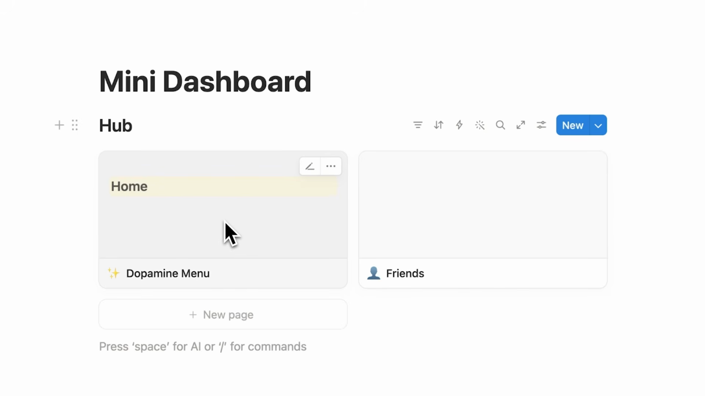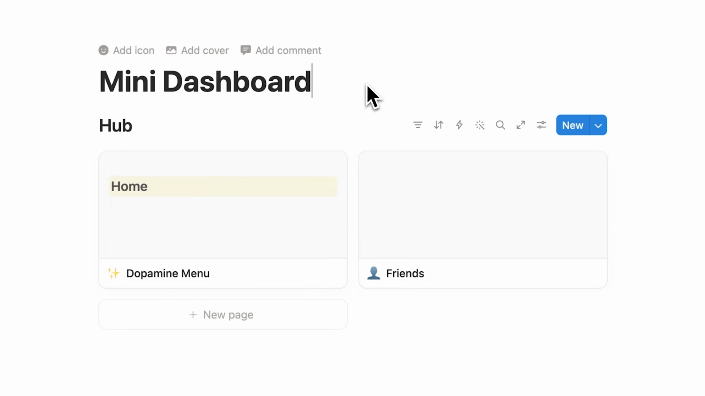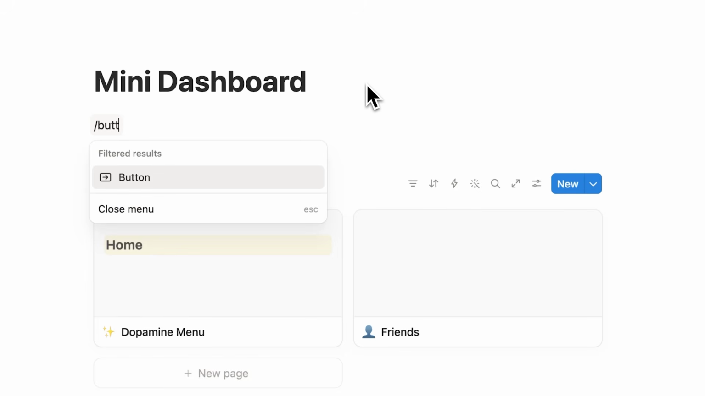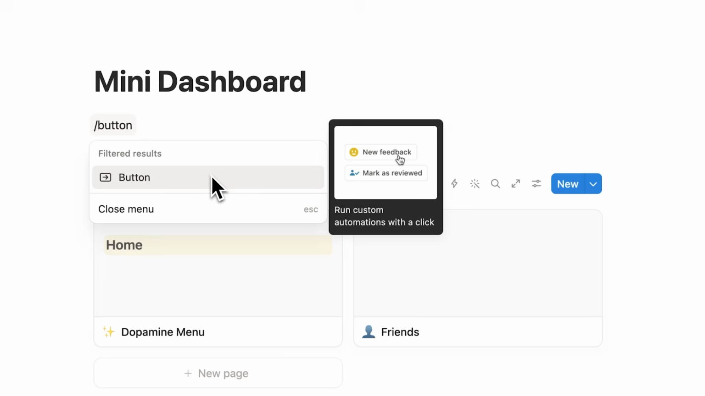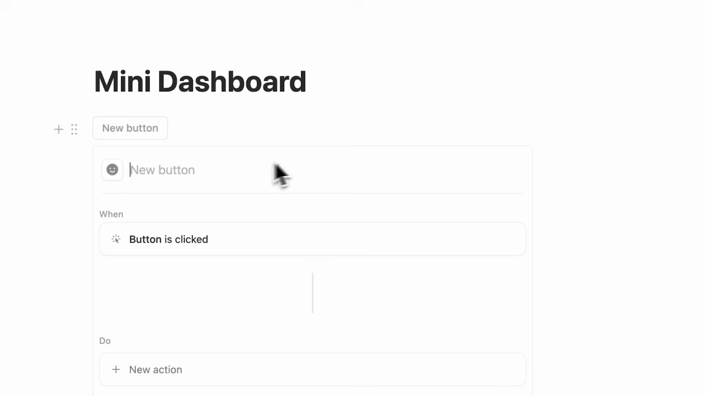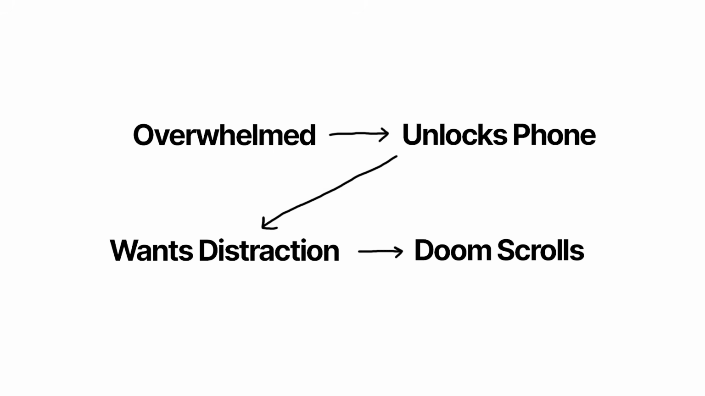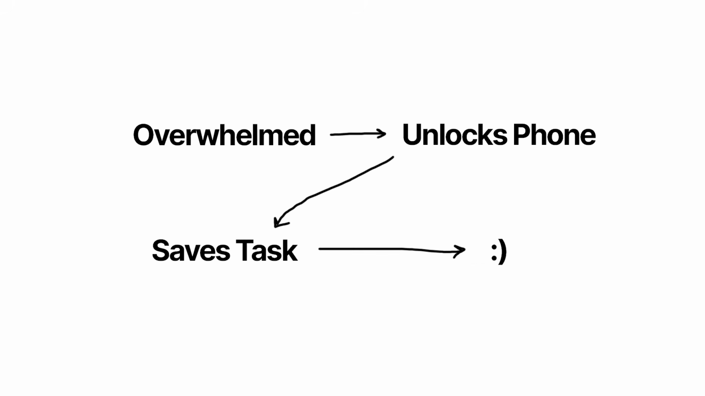All right, we have our dopamine menu and we have our friend CRM. The last thing we're going to do is add a button. So I'll actually create space above this hub, and this here will be a button. Now, if you haven't used Notion buttons before, they're incredibly powerful because you can set them up to do quite a lot of cool stuff. I found that I often reach for my phone because the tasks in my head feel overwhelming, but simply writing them down then removes that mental load.